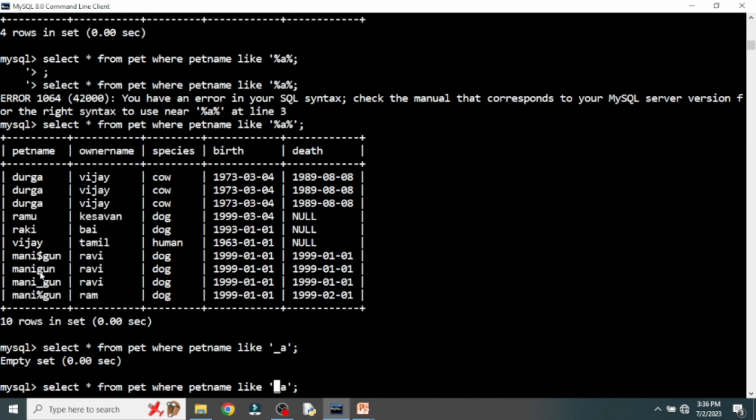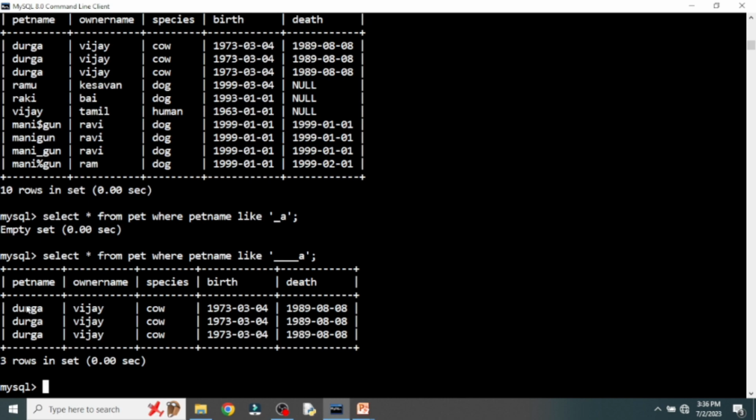We should not use space between the underscores. So 1, 2, 3, 4, you can see that Durga, except A, has 4 characters remaining, so for each character we have to give an underscore. If it is 5 characters, we have to use 5 underscores. If it is 3 characters, we have to use 3 underscores. If you don't know the exact number of characters, we cannot use underscore. We have to go for percentage.